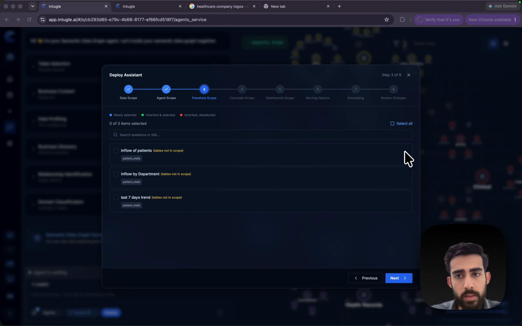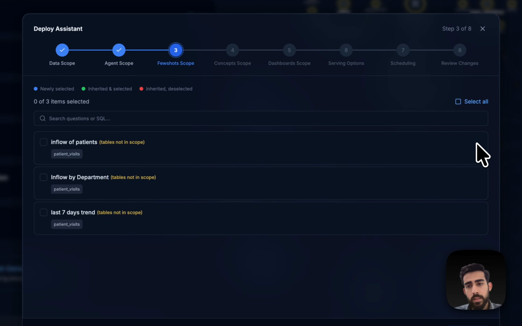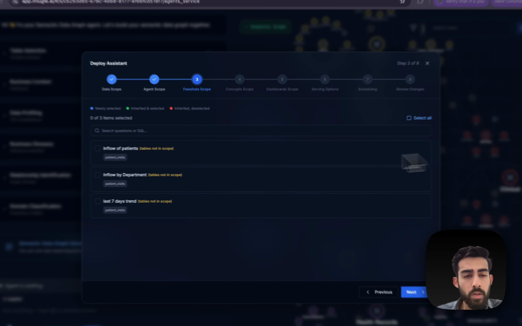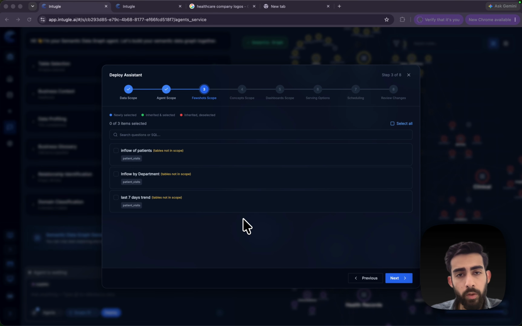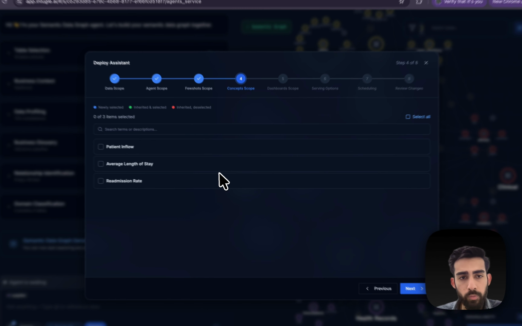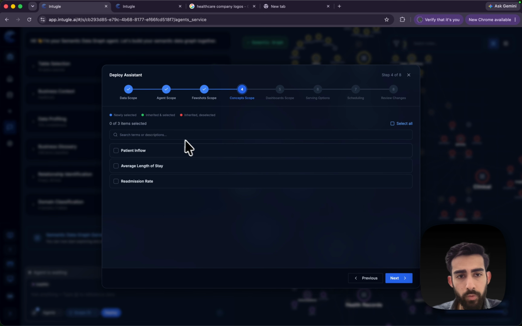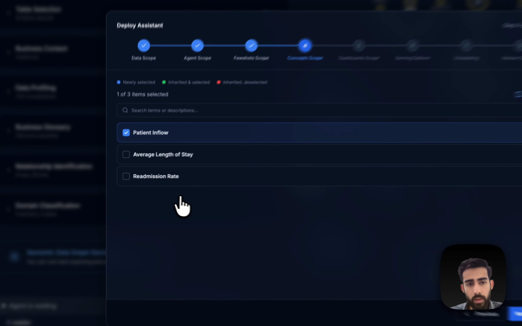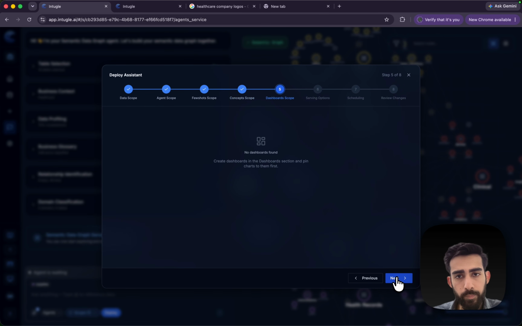So now there are these additional knowledge components such as few shot examples, business concepts, which basically allow the assistant to inherit domain-specific guidance and business context from the workspace. So if these are concepts which I require in this particular chat application, then I can select these. Otherwise, I can just let these be. Same for business concepts. If I require these, I can just simply select some of these and move on to the next step. Right now, I do not have any dashboards created, so it's not showing up here.